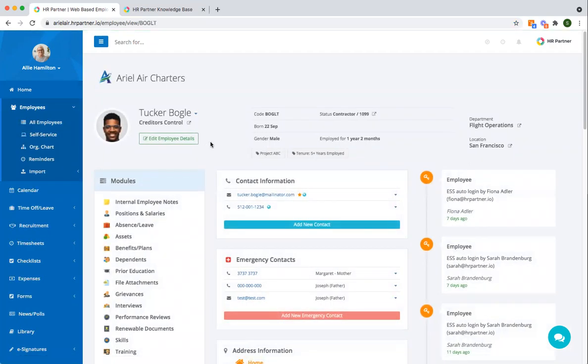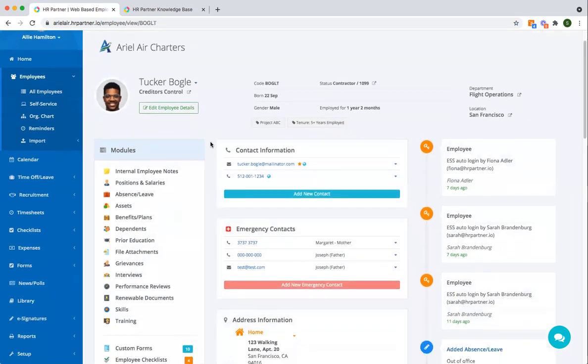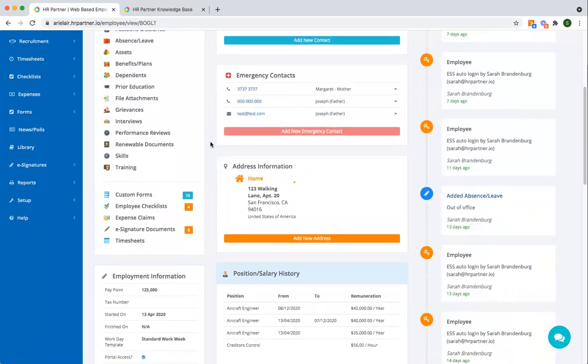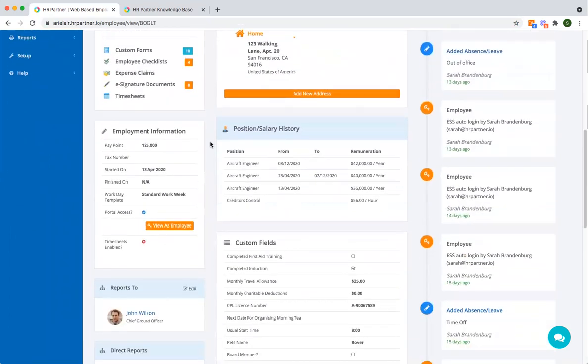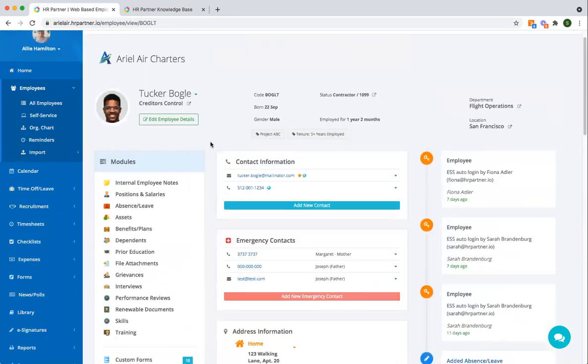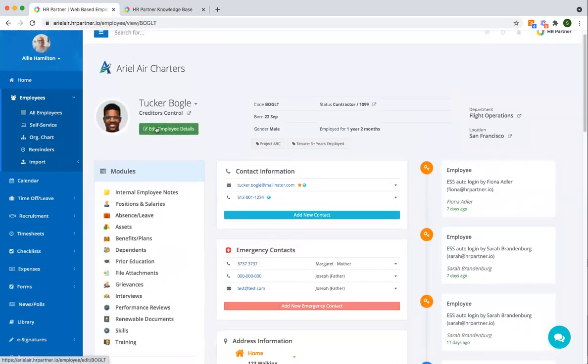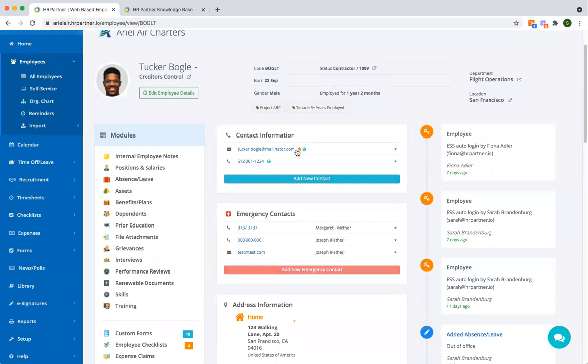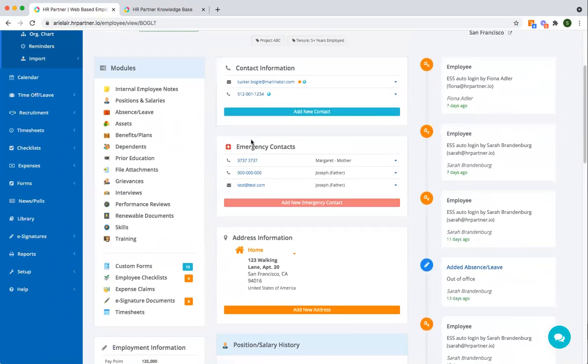The employee profile contains employee details, modules of information, and contact information for your employees. Every employee profile is different and contains employee information that's specific to that employee. I can edit employee details by clicking this green button here, take a look at a snapshot in the center, update any contact information, emergency contacts, or address information, and of course, add entries to the modules here to the left.